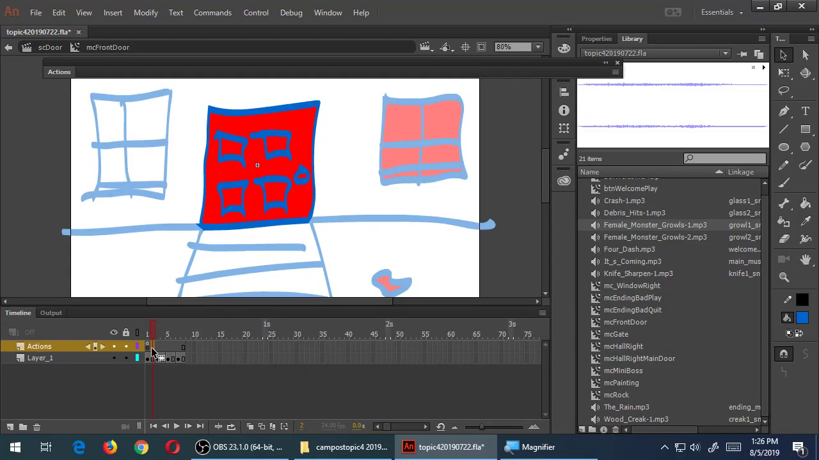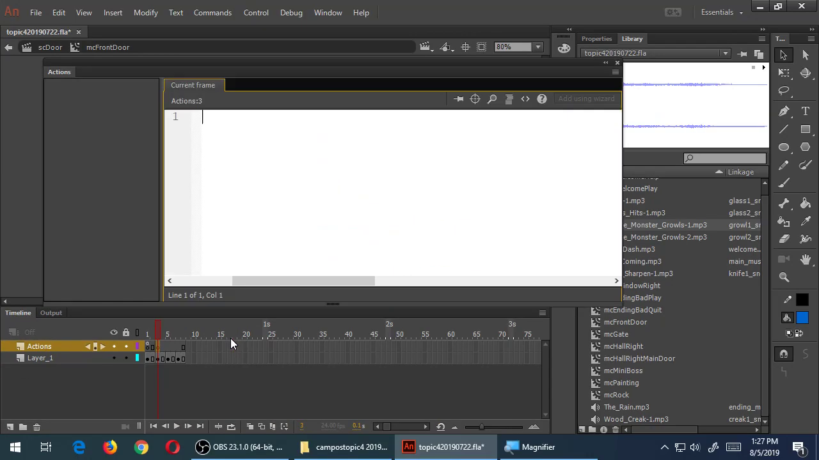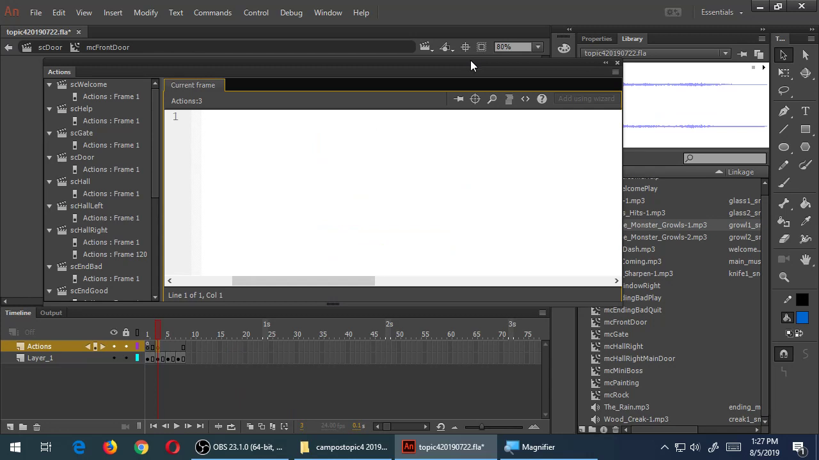So, actually, technically, it animates on frame three. Okay, we'll do frame three. Frame three is the first frame here where something changes. So, blank keyframe on frame three in the actions layer. I want the sound of the growl to start as it starts to move, and that's on frame three. So new blank keyframe there. Open up my code panel.